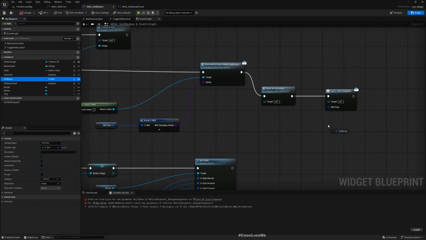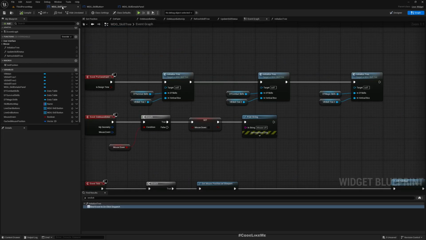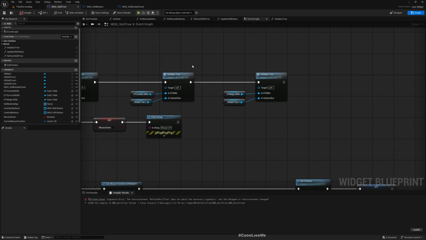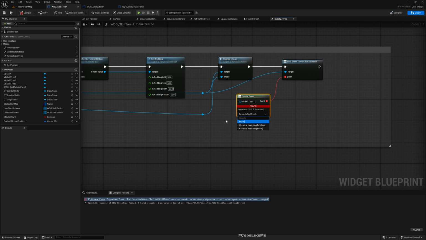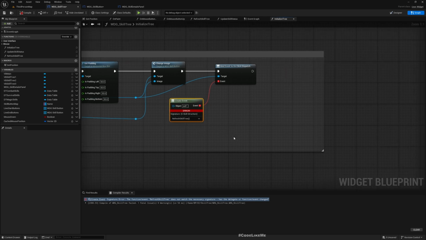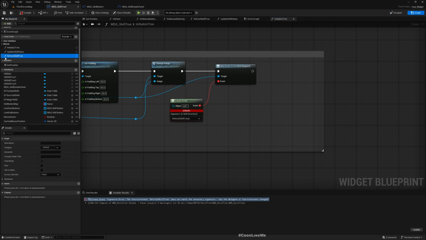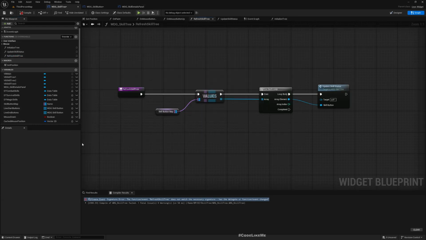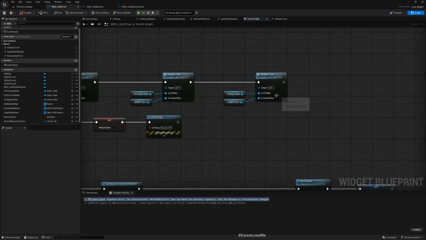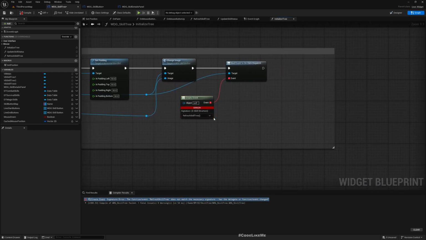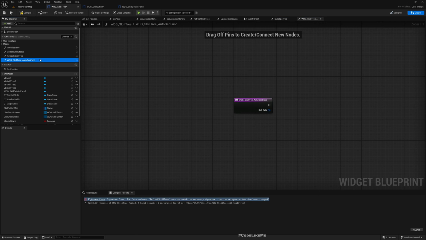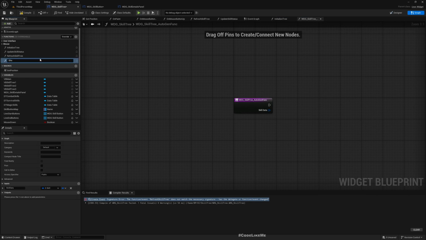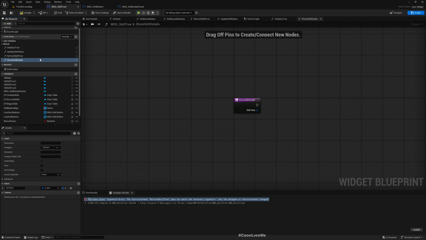Refresh this, and I'll pass this skill data, and we should get an error here as well, because now this refresh skill tree does not match because it doesn't take in the skill data input parameter. So that's fine. Here, let's create a machine function. I'll rename it. So skill details.